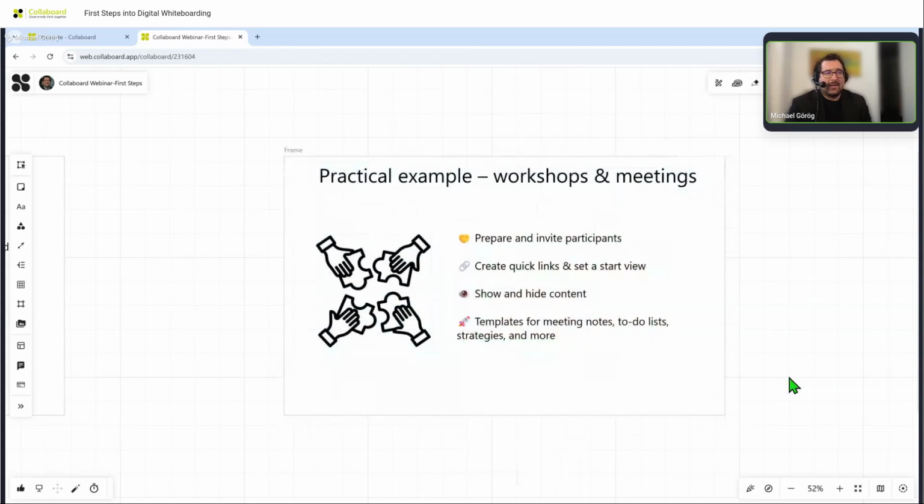So this is something very useful when you prepare a workshop. Invite the people, create the quick links before, so everybody has access to a clear structure. Maybe hide content that is not needed for the beginning. And don't forget what we checked when we talked about the brainstorming session. Don't forget to lock and pin things people shouldn't move around. This is always a very big help in leading sessions with the online whiteboard.